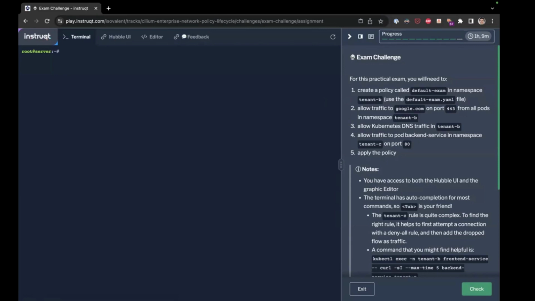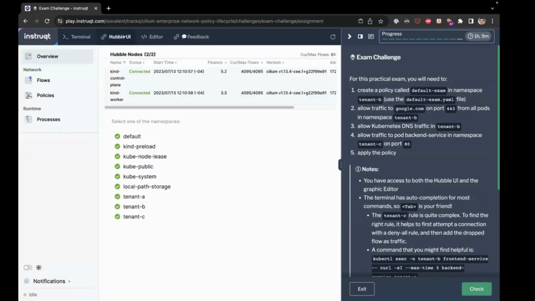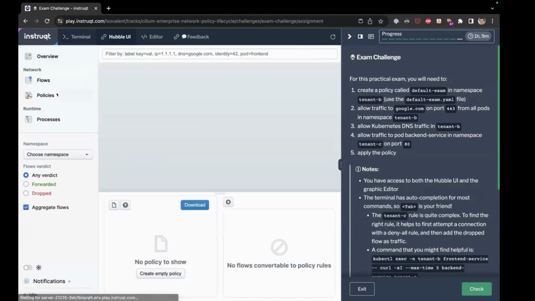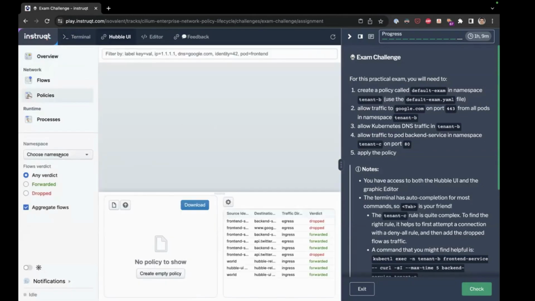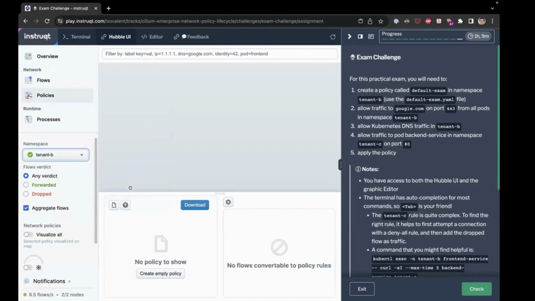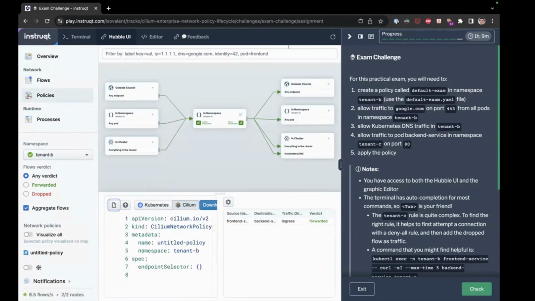Yeah. All right. So what it wants us to do is create a policy called default exam in the namespace. All right. So let me go into my policy editor, make this a little easier. It says it wants us to be in the tenant B namespace. So I can go into here. I can create a new policy. And what this wants me to do is allow traffic to google.com on port 443 from all pods in namespace tenant B. So I am in tenant B namespace already.